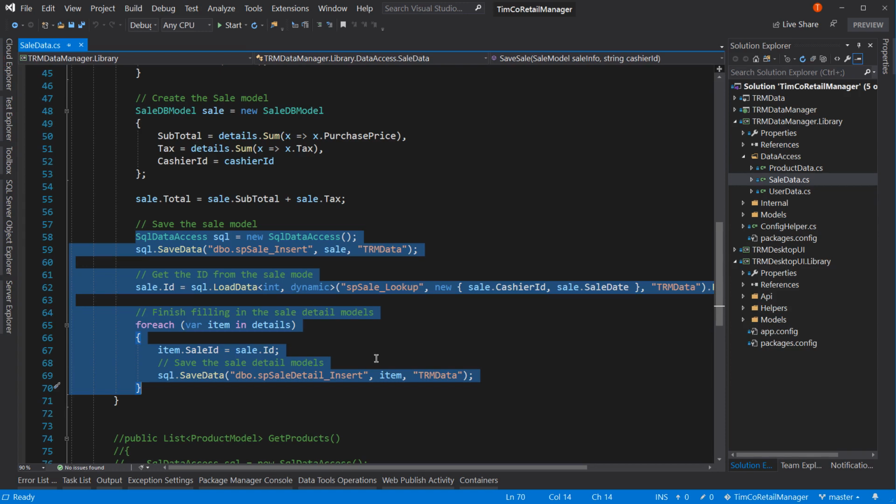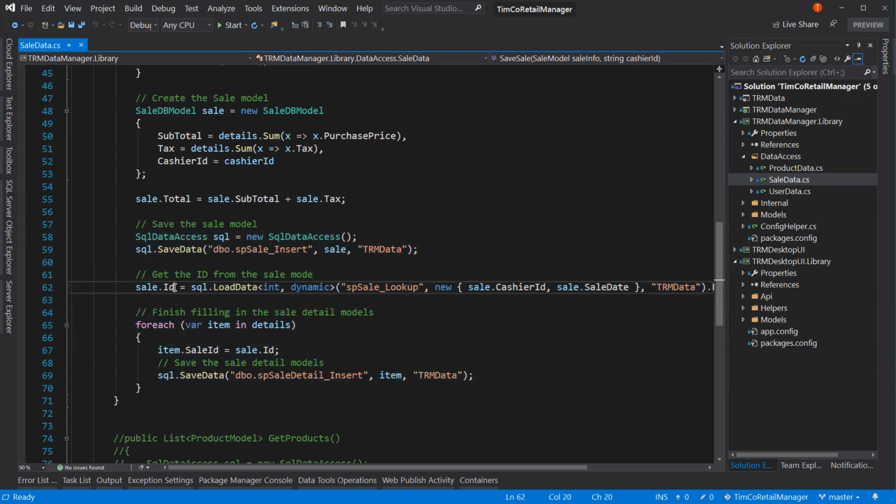In our case, it's a little bit more tricky, and here's why. There's 2 pieces that we have to think through. First of all is this ID. So we get the insert, and we get an ID back.